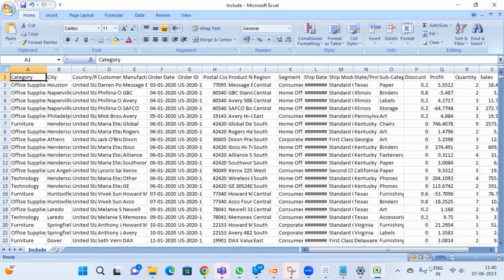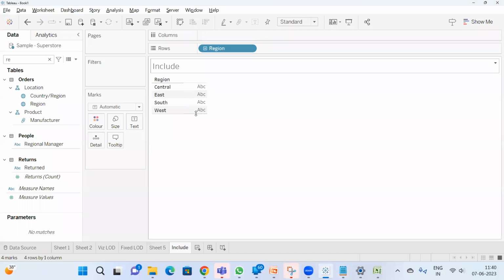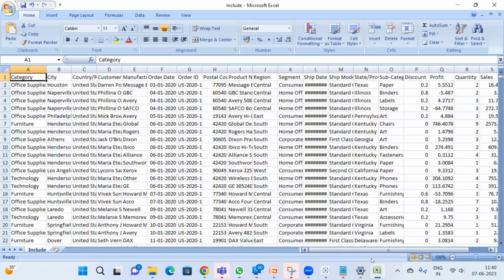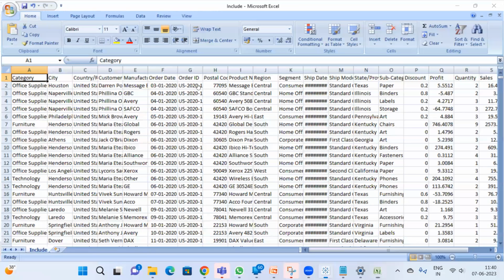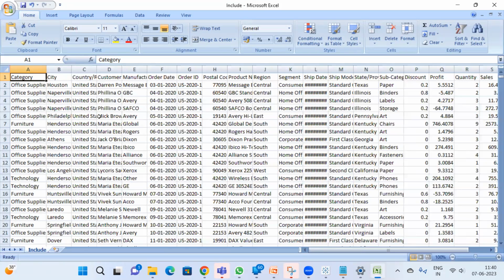So now I'll show you the difference. Let's say I have all these regions and I also take sales. Can anyone tell me how this value is coming? I have taken region, I have taken Central, and I am getting the sum of sales. Can anyone tell me how I am getting that value based on this Excel?